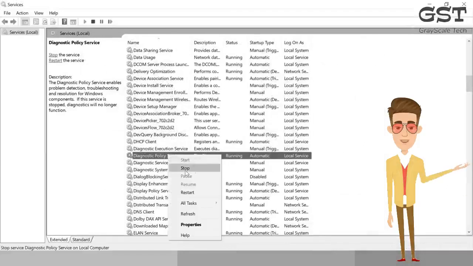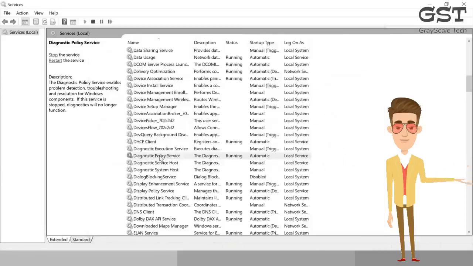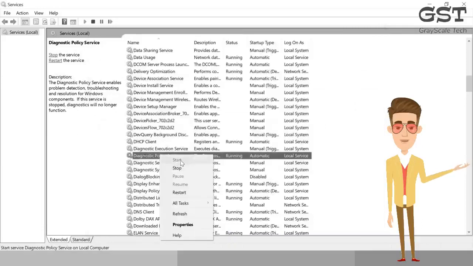Make sure you stop the service and then go back to this folder and delete this one, srudb.dat file. So we are only deleting the dat file, nothing else, and then we will restart it again by just doing a right click and start, and then restart the machine and see if it's working for you or not.